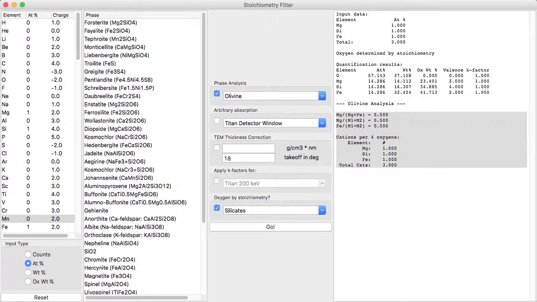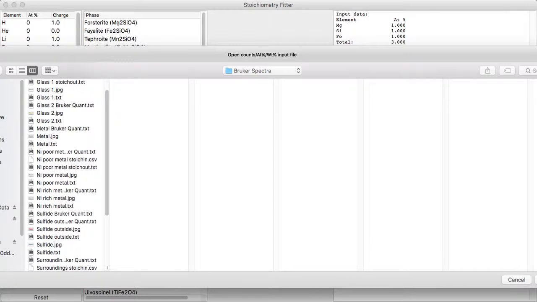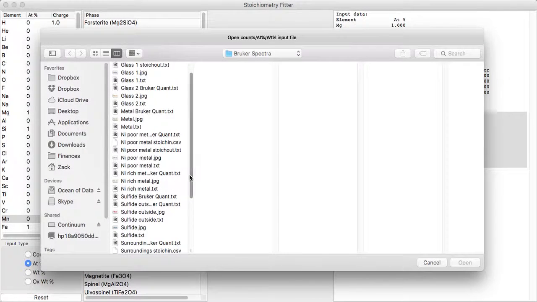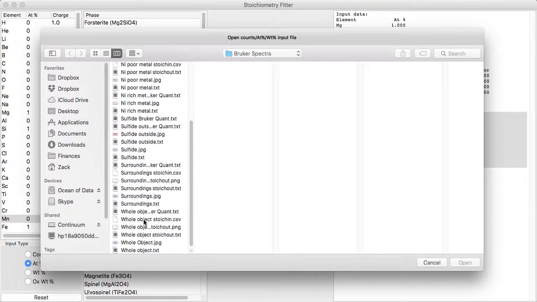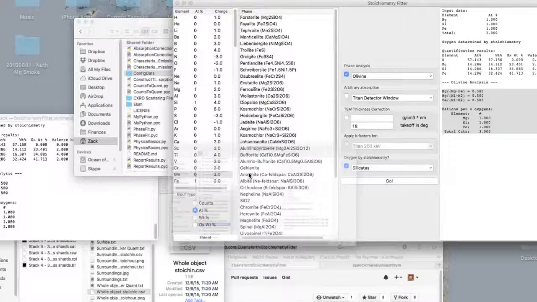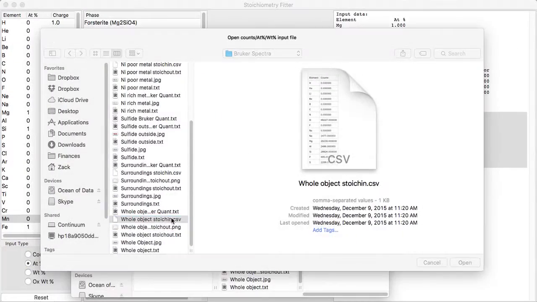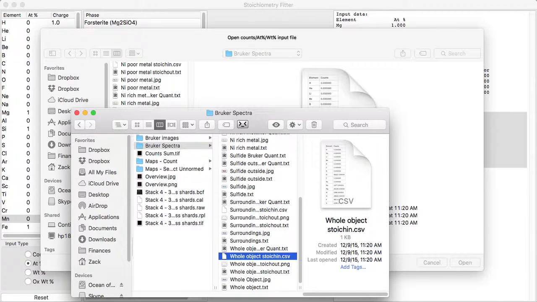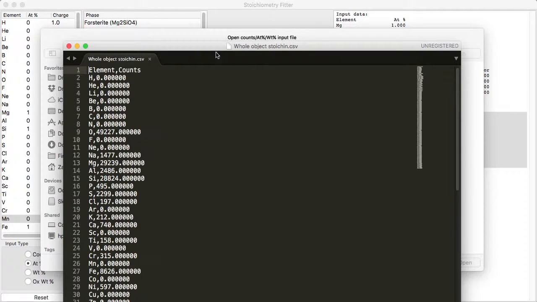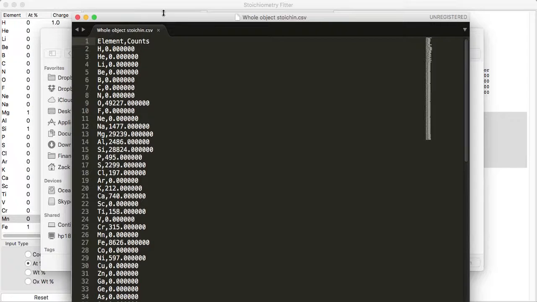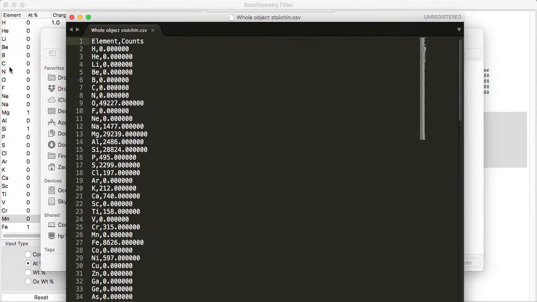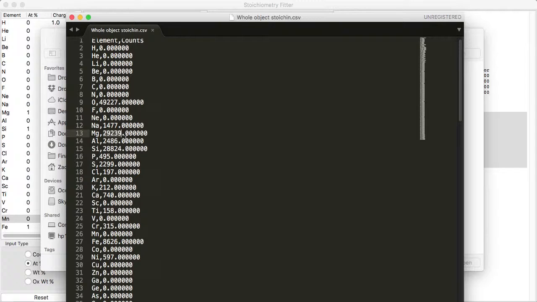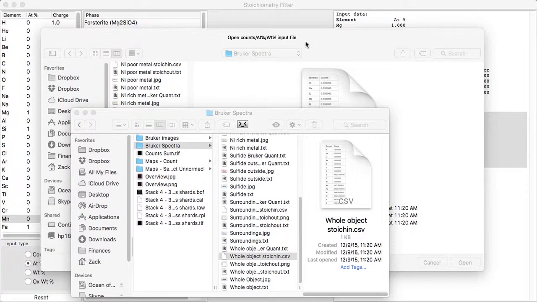Now let's see how it can get fancy. We can open this file, which is a CSV file. So I'll call this whole object stoichin.csv, which is here. It's a file that can be produced by some other software, or you can write it by hand if you want, or once you've entered the numbers here, you can save it to produce it. And so this says that it detected 49,000 counts in oxygen, 29,000 in magnesium, and so on. This is from a TEM.